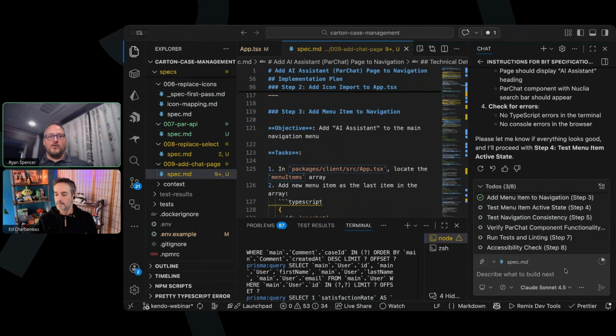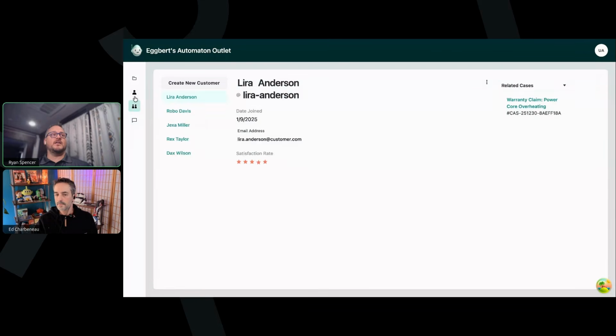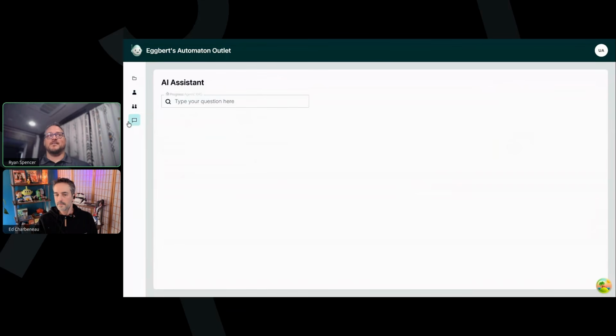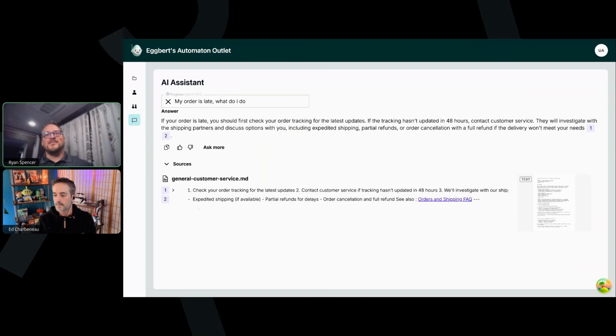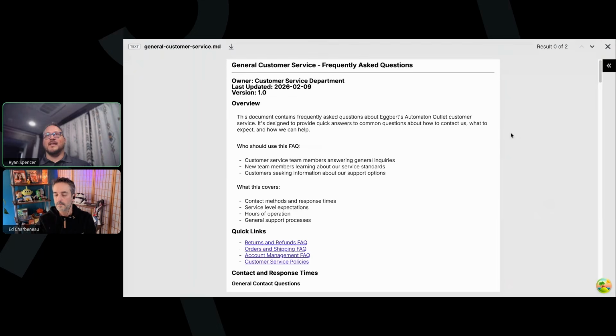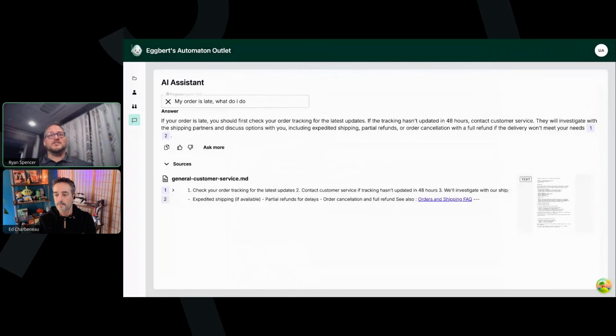And so now we can jump over to here. And as you can see, it added this. This was not here before. And now I can ask, my order is late. What do I do? And you can see, hey, we've brought this tool in, and it's even able to create a modal with the link to the documentation where the answers are. So I'll call that a success.